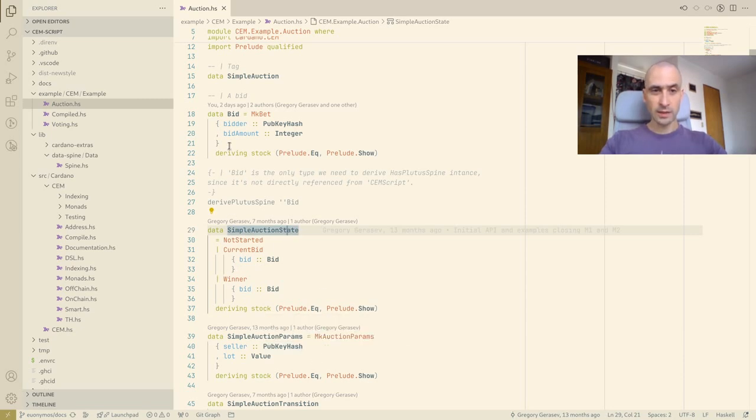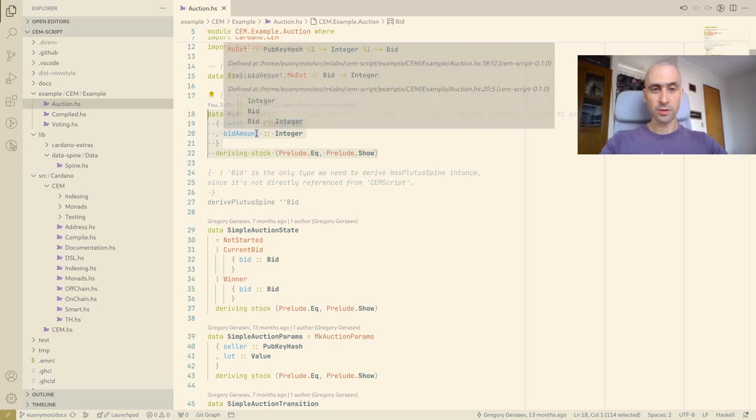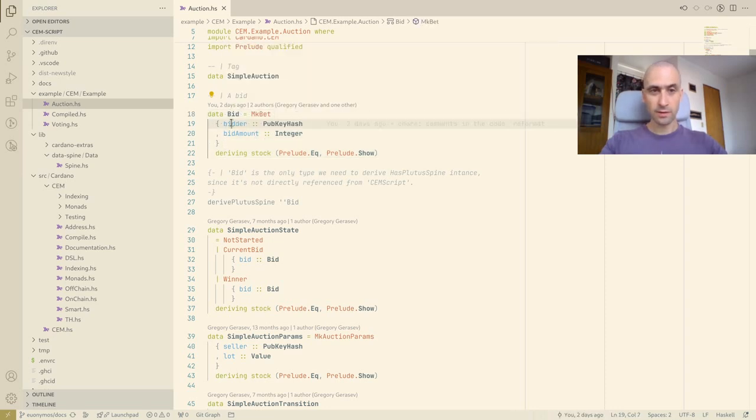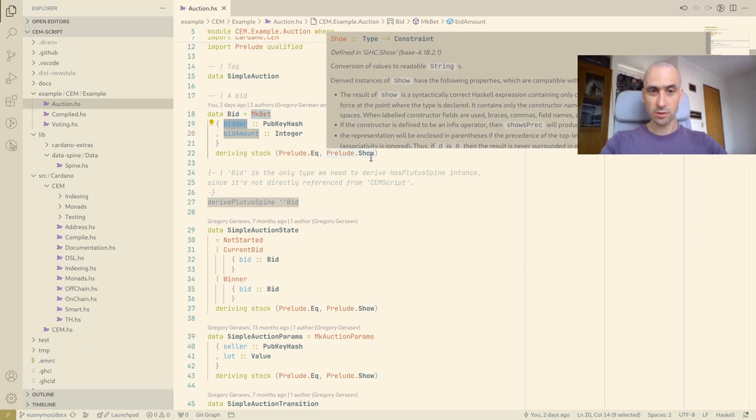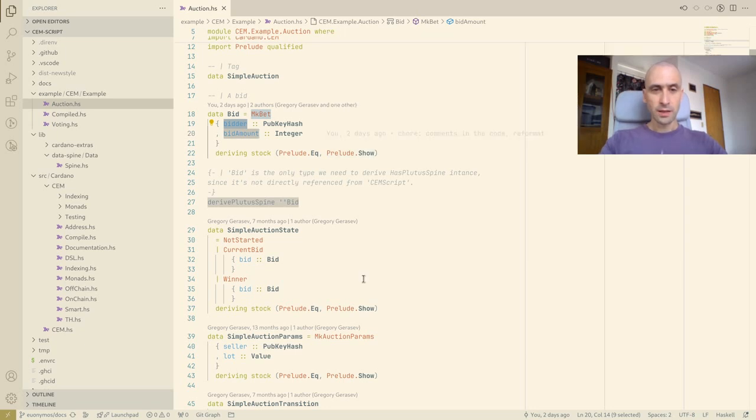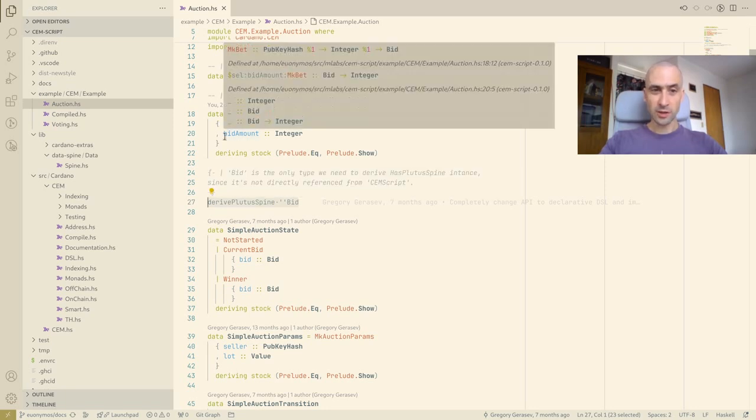And here we need an auxiliary data type called bid in our case, which represents a bid and contains information about who played that bid in field bidder and bid amount. Since we are going to use this type within state and transition data types that should have instances of HasSpine, or more specifically HasPlutoSpine, we need to derive PlutoSpine for this auxiliary type as well.